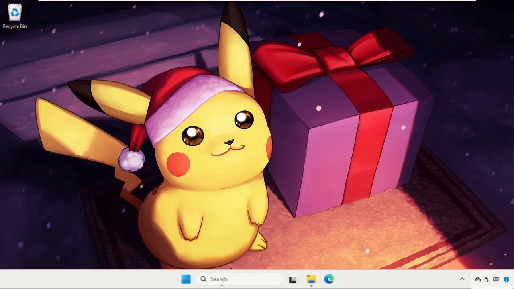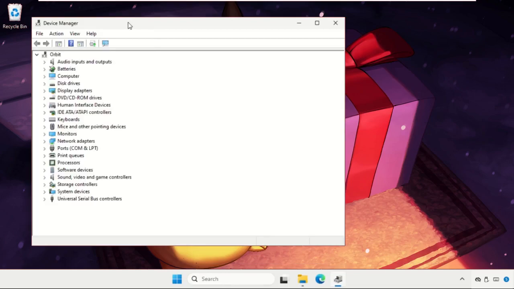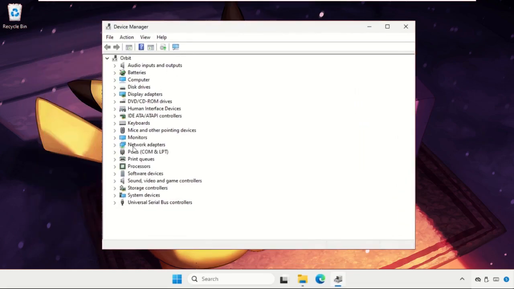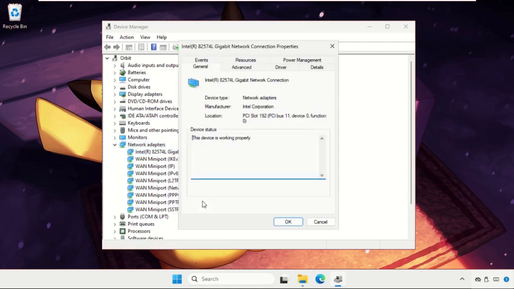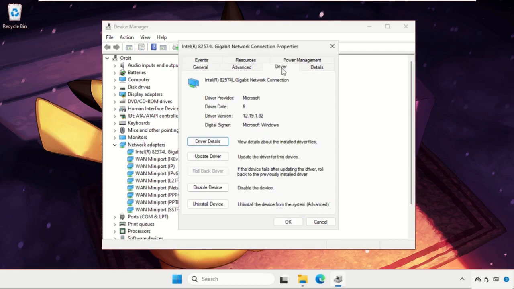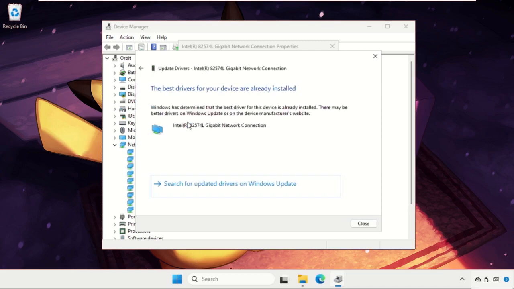In the first step, we need to go to search bar, then type device manager, and from the search results, click here to open it. Once we are here, we need to expand the network adapter. Just click on this icon, then right click on the particular network connection, go to drivers tab, click on update driver and select the first option, search automatically for drivers, and the best drivers will be installed automatically.